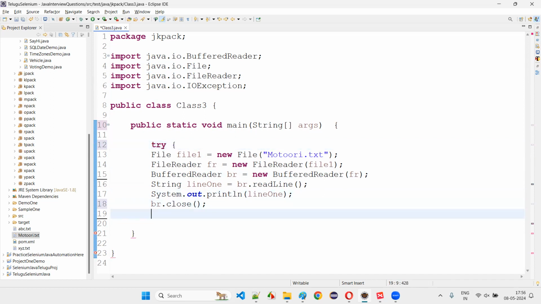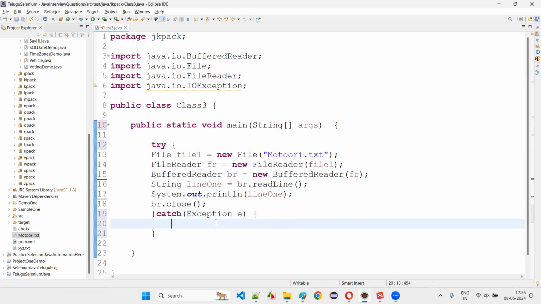Here I'll write catch. I'll say some exception. I don't know what exception will come, so I'll just write a parent class, IOException, or whatever the exception. System.out.println, I'll just say "Exception handled colon plus e".